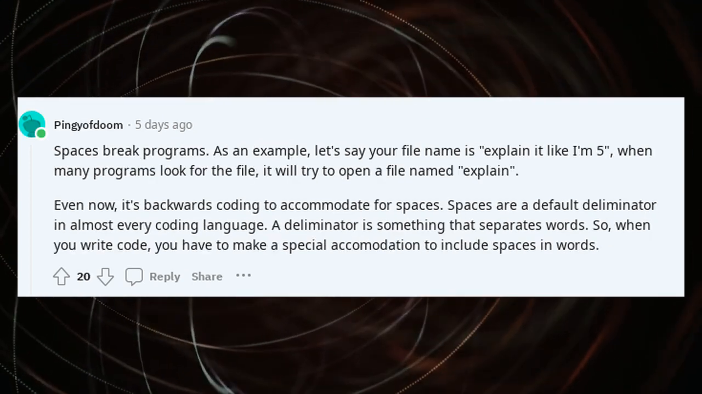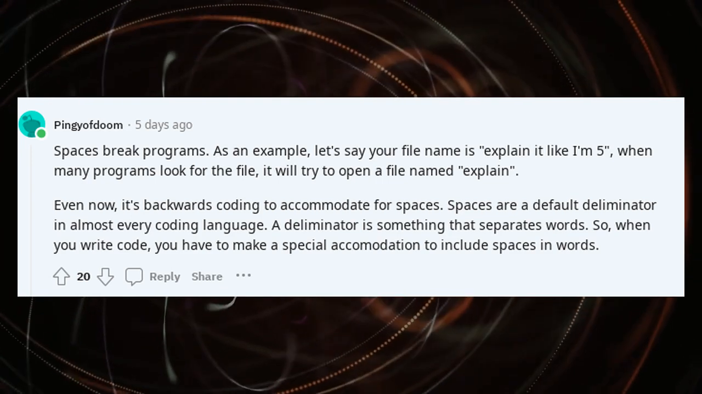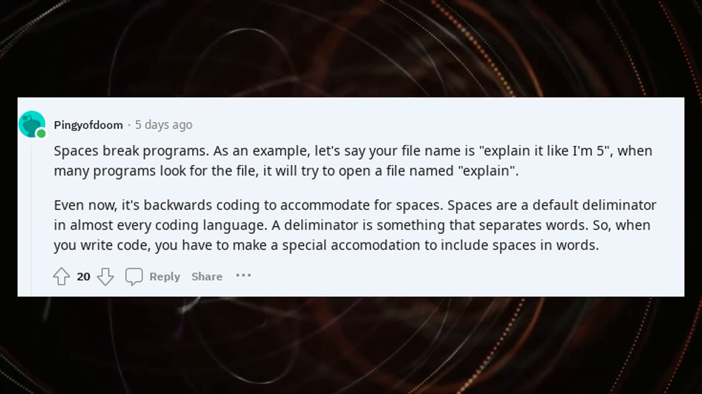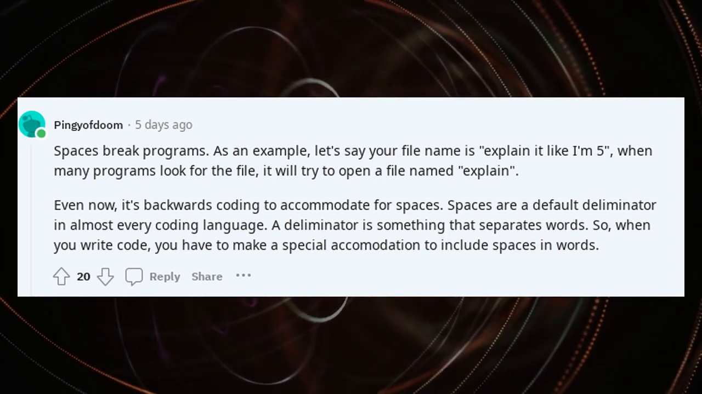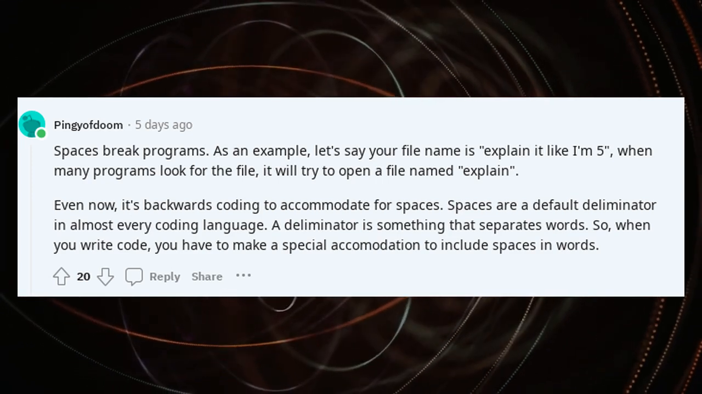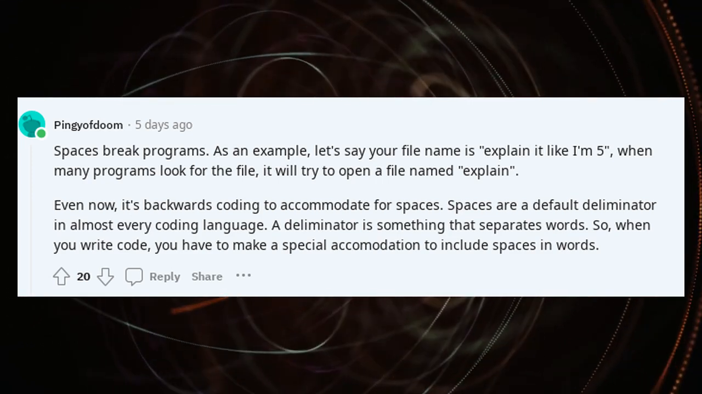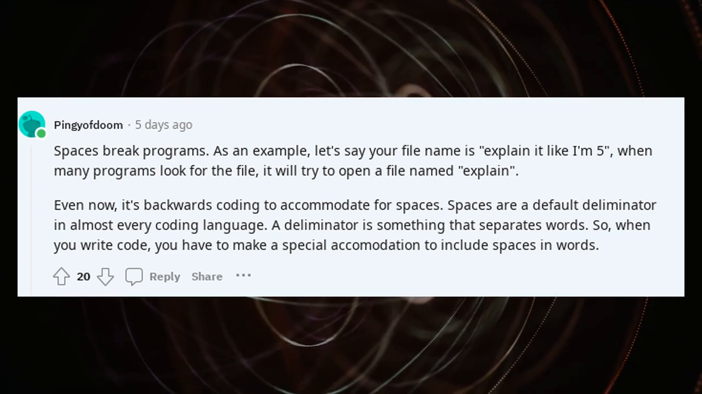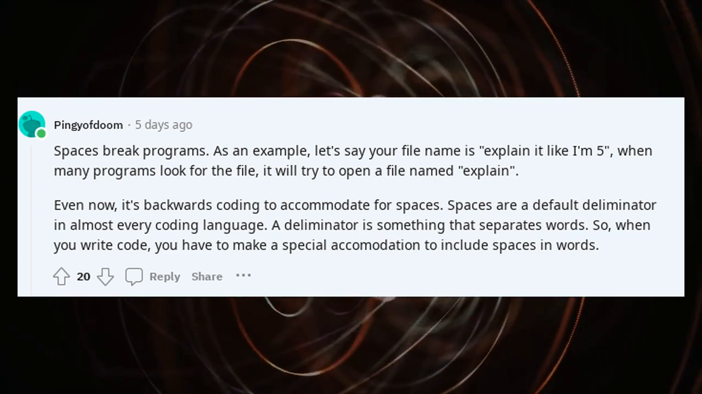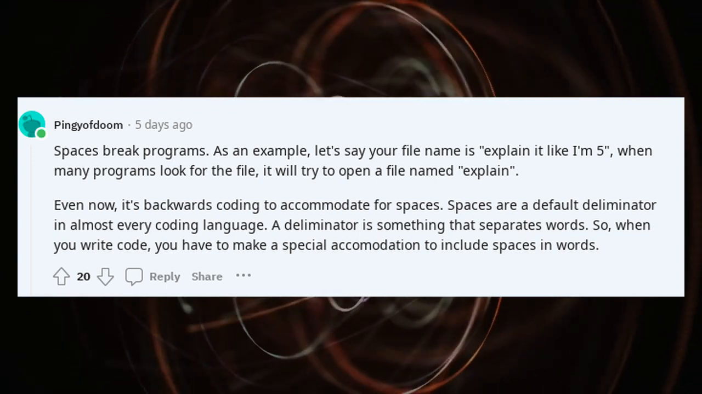Spaces break programs, as an example. Let's say your file name is "explain it like I'm 5". When many programs look for the file, they will try to open a file named "explain". Even now, it's backwards coding to accommodate for spaces.